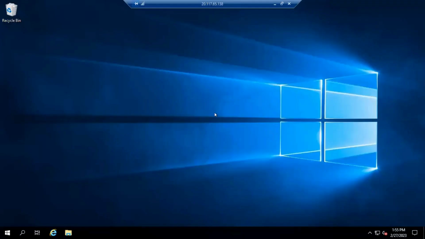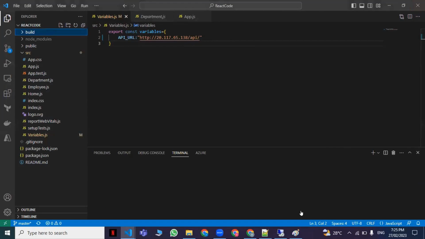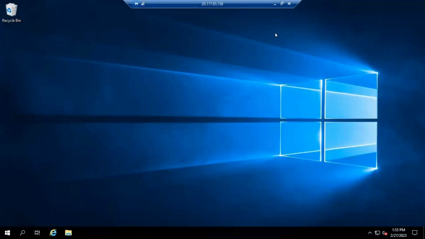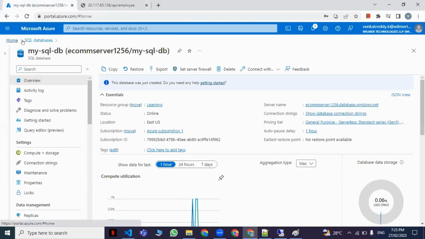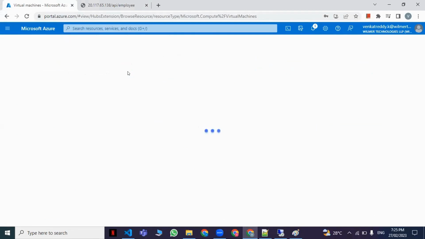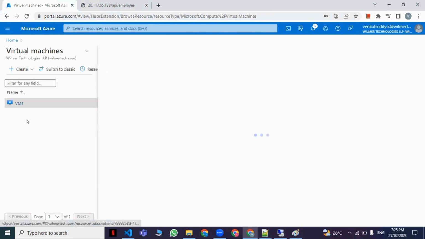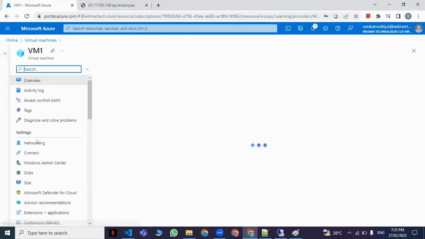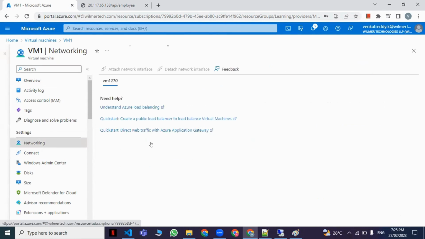Can anyone tell me what you should do? To access the front-end application, you have to enable the port and add the port. Is it correct? Yes. Where will you add the port number 8080? Two places. One is in your VM's network section, guys. Do you remember? If you don't add that port, your application cannot be accessed. Go to networking, adding the inbound rule.